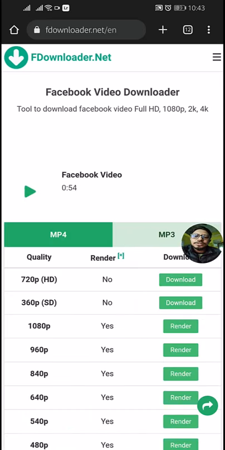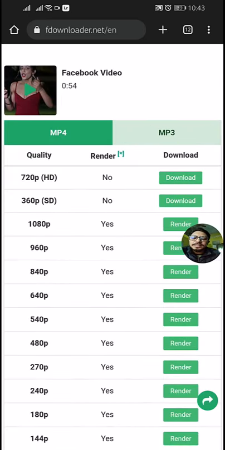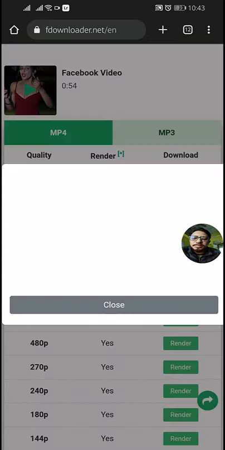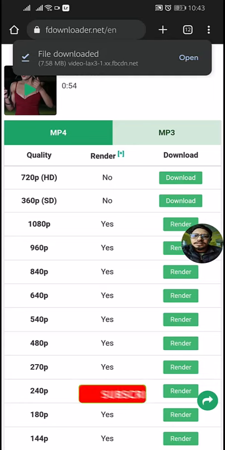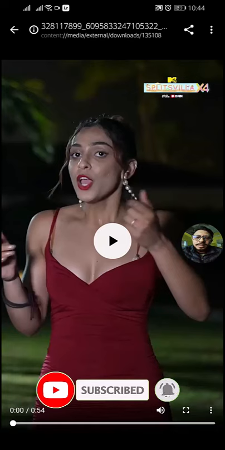Paste the link which you have copied and tap download. And you don't have to do anything, just select the video resolution. I will go with 720p, and you can see your file is downloading. After downloading, let's open the file, and you can see we have downloaded the Facebook Reel without any watermark.